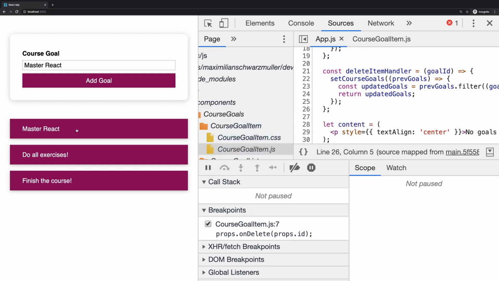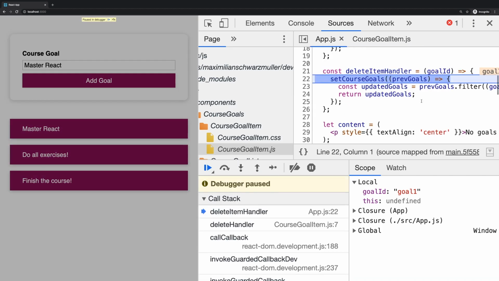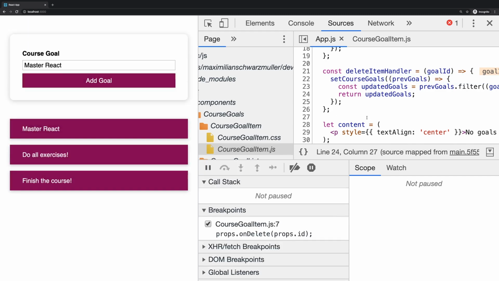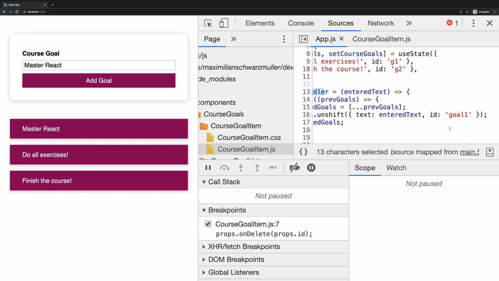So now we could resume script execution because we're done with this debugging cycle, and simply try this again and click on the next goal and dive into the next function call here and see that here we have the same goal ID as before. So now this should be a point where we see, wait a second, if we have the same ID on two different goals on which I clicked here, that seems to be the problem why the wrong goal was deleted. So that's maybe the point where we resume script execution and then dive back into the code where we actually add goals, because that is where we set our IDs.